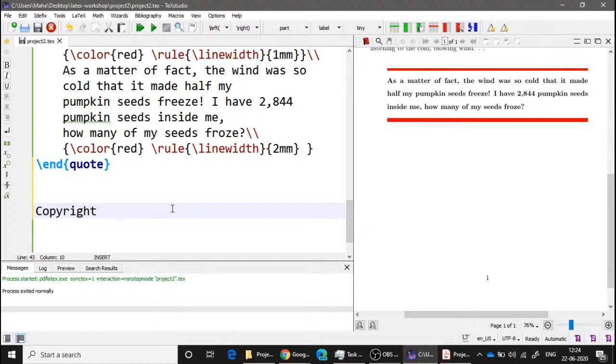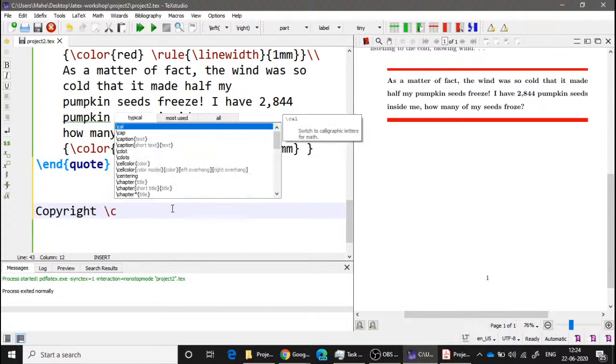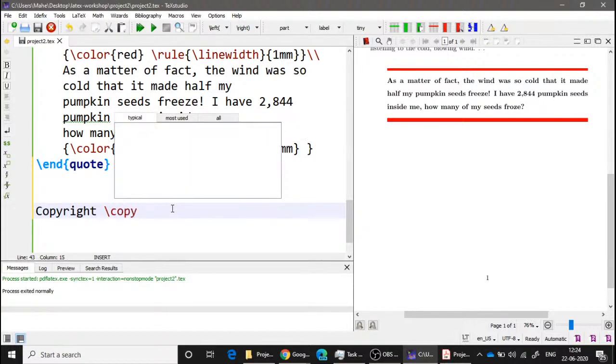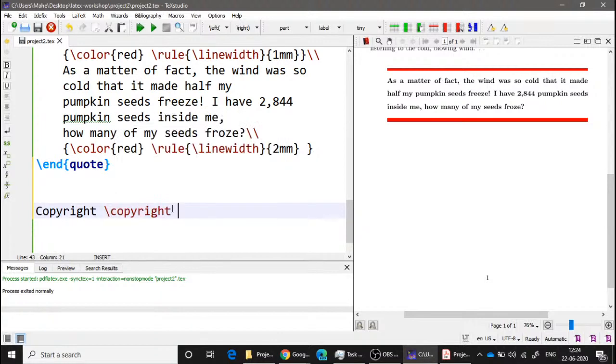How do you get the copyright symbol in LaTeX? You just type slash copyright. That's all. Just type slash copyright. So simple to remember, isn't it? Slash copyright, and I have given 2020 and DM solution. Just type it and then check how it worked.